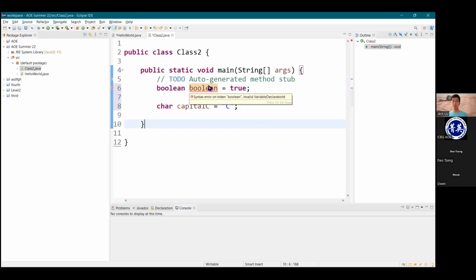It says syntax error. It's not super clear, but basically this is a keyword. You can't call a variable boolean. You can't call it char or static or void or any of these. Anything that's in purple is a keyword. You can't call it that. Anything else though, that's perfectly fine.